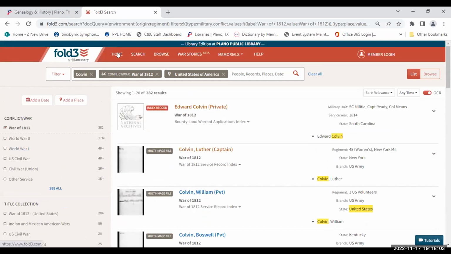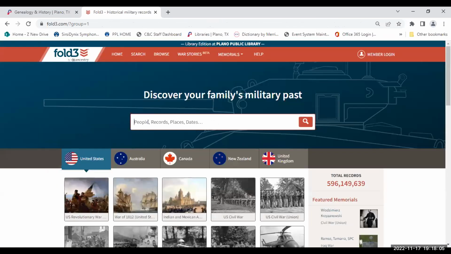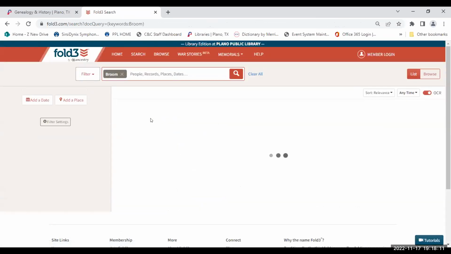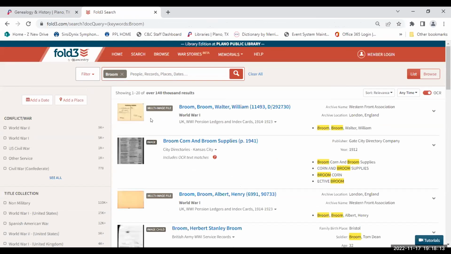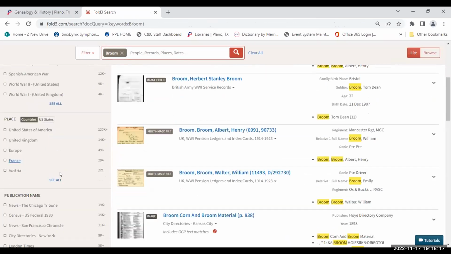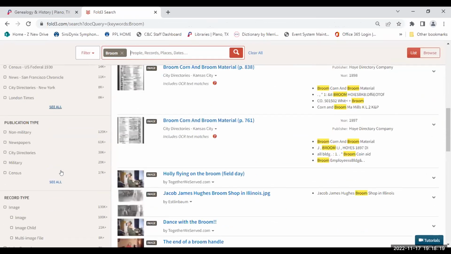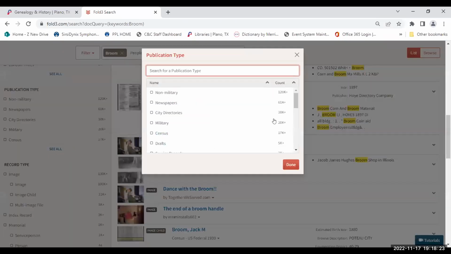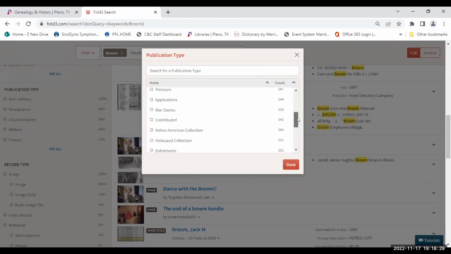So let me just go back home and let me do one of Cheryl's examples here. So down here in the publication type, if you were to limit, you can look at that. You've got a lot more. So it's got census records, draft records, muster rolls, pensions, war diaries, tons of things.